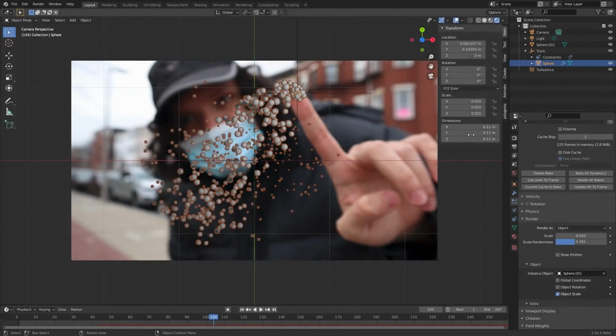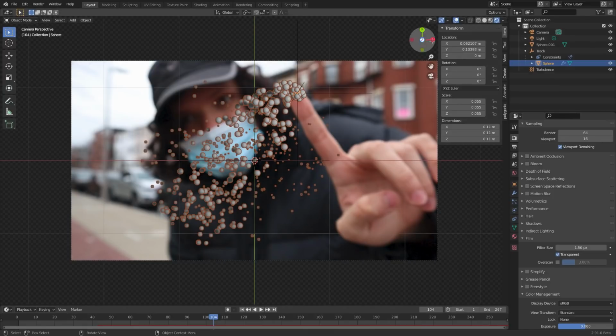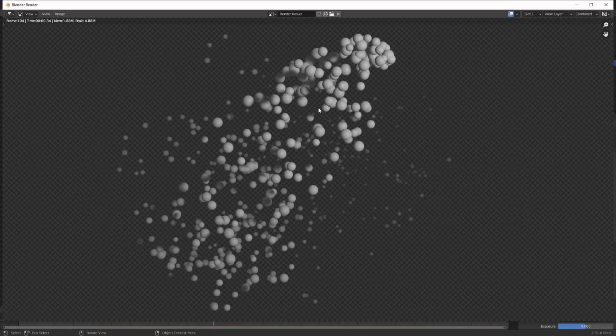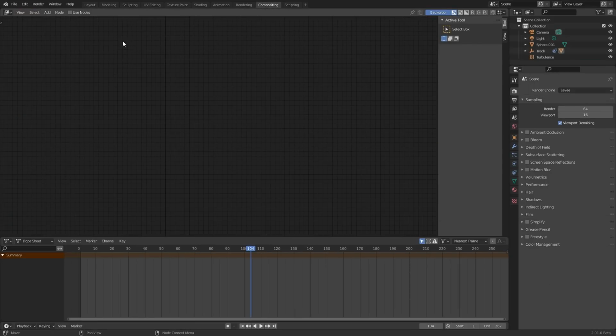And second of all, we talked about the background. So render tab, film, where's film? Transparent. This is going to make it so that the background is just alpha equals 0. So it's transparent, not opaque. And third of all, we want the background to be in the background. In other words, the movie clip to be in the background.